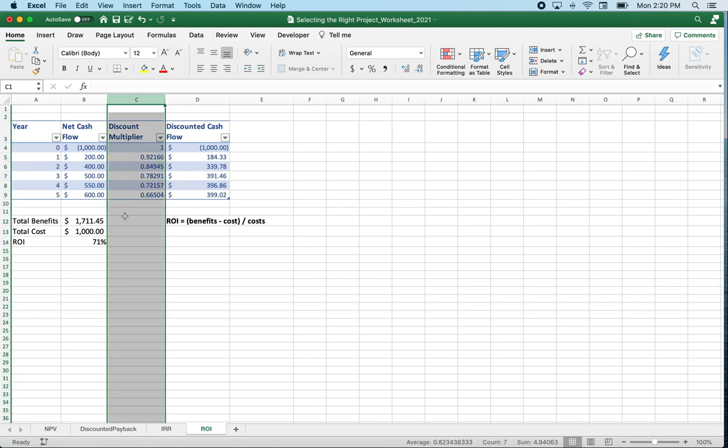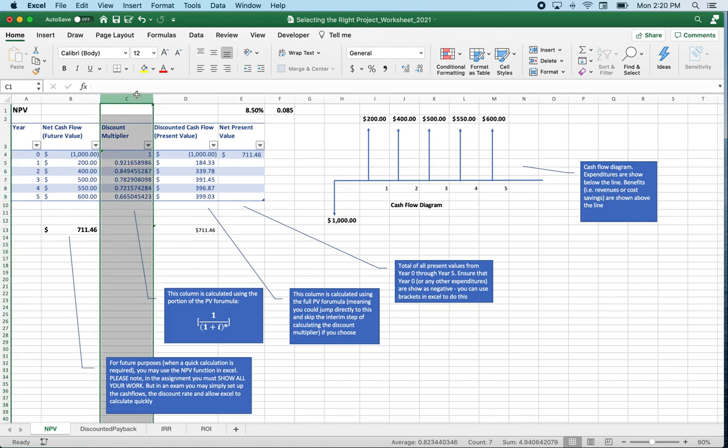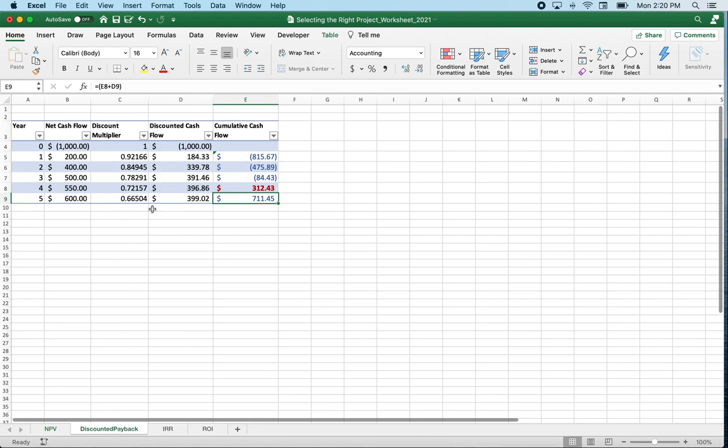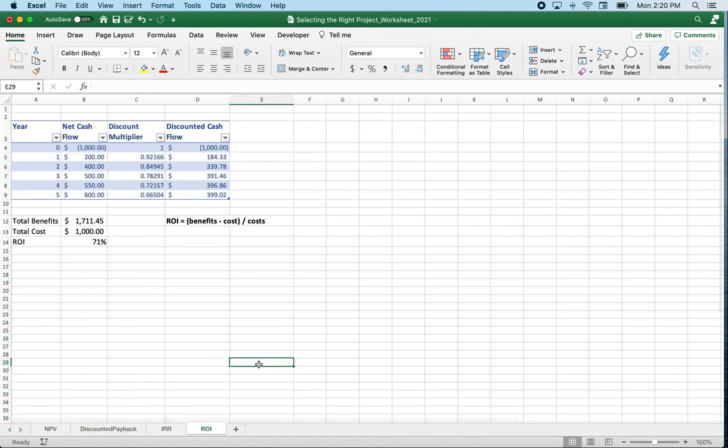You can see here it's no different from what we calculated in our NPV table or calculations, what we had for discounted payback and the values. So really all the information is there. We're just using it and calculating something entirely different, the ROI.